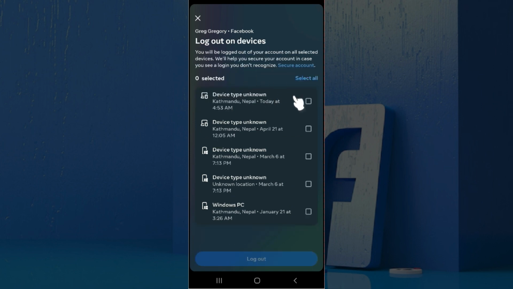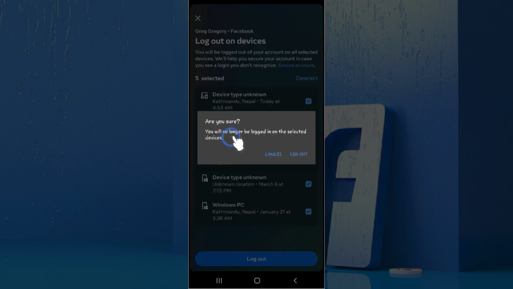Now what you need to do is select the devices you want to log out from. As you want to log out from all the devices, simply select the select all button right here and click on log out. It's gonna ask for your confirmation if you actually want to log out or not. If you don't want to, hit on cancel, else hit on log out right now.